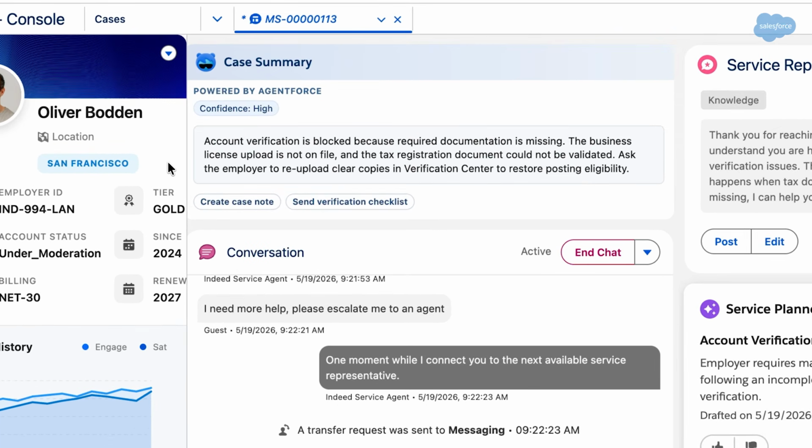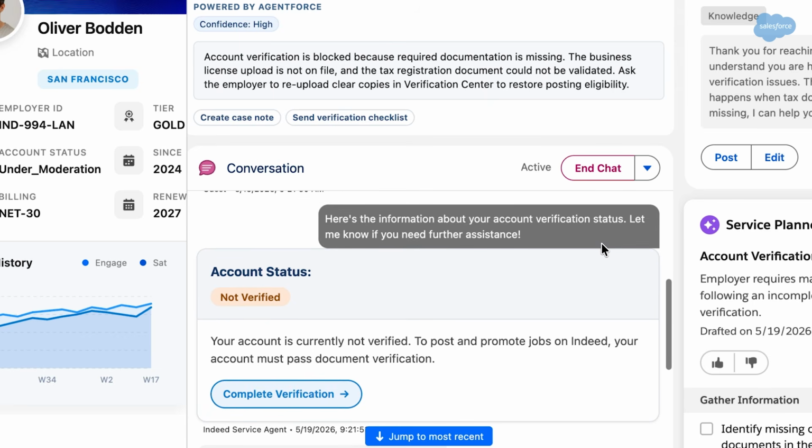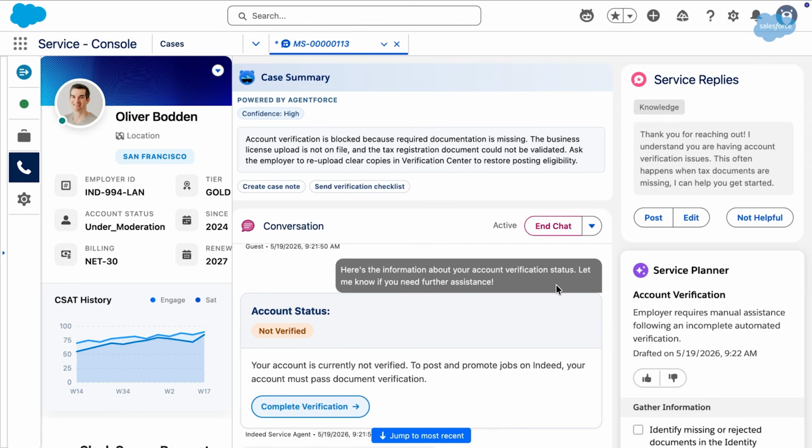That way the human agent can read the summary, see if that's enough or not, and if they feel they need more context, they can then scroll up. That's great, because they don't have to play catch up. Everything that they need is right there at their fingertips.